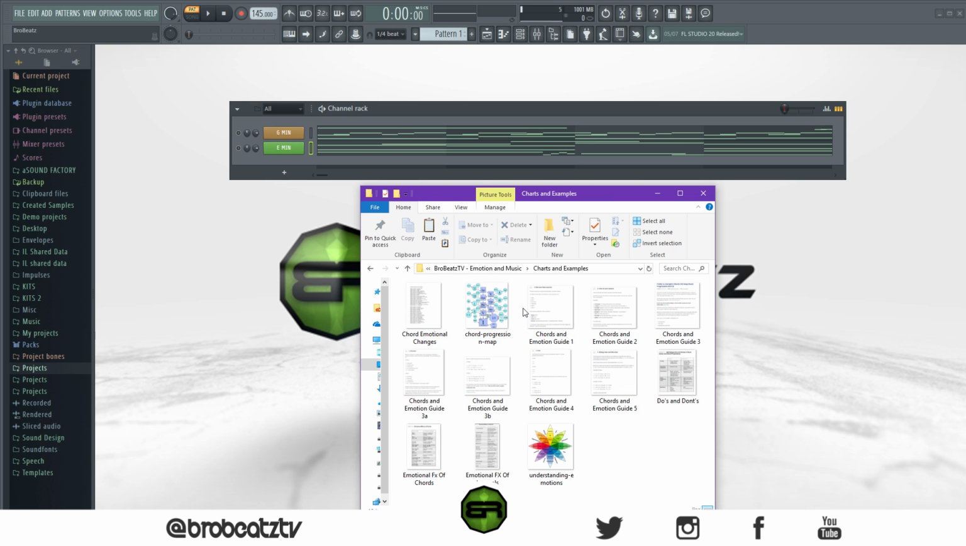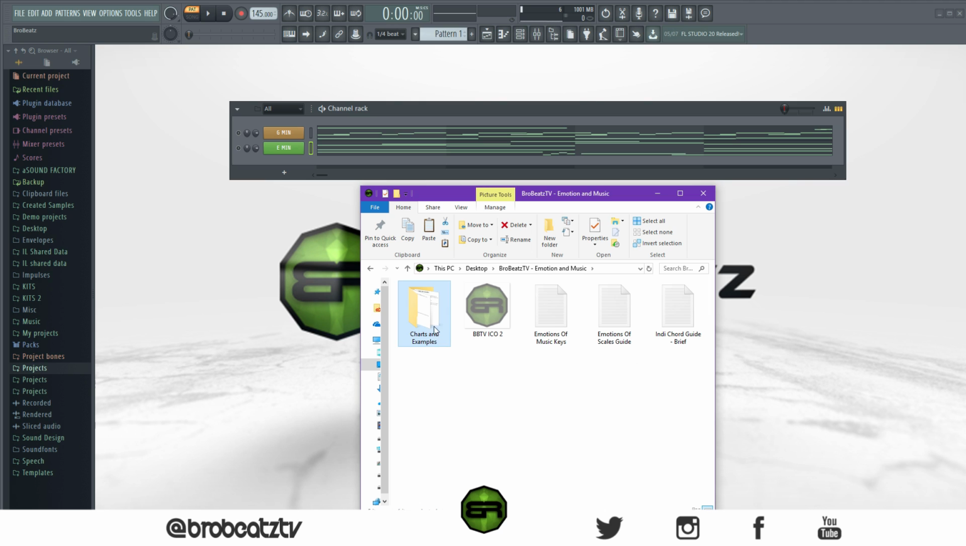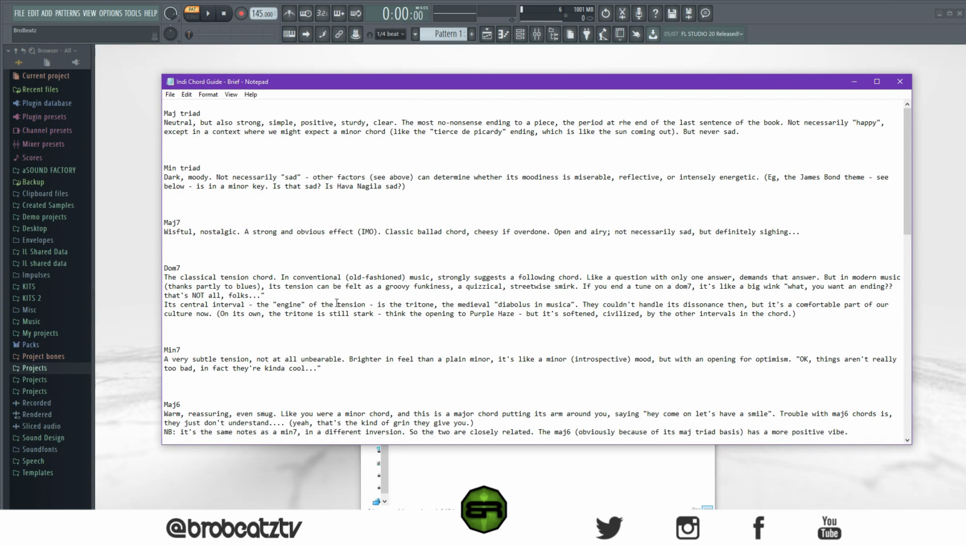If you want to learn more in depth on what types of chords do what and what keys do what, here you go, do's and don'ts, all that good stuff. I don't really go into that in depth when I'm making a beat. So this is the chords part. So I'm gonna click on that and you can see what type of emotions go with what chords usually.